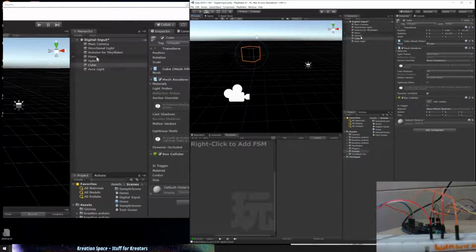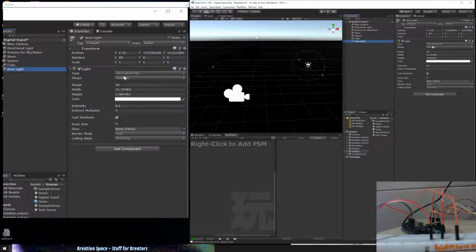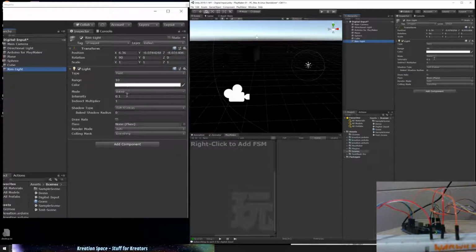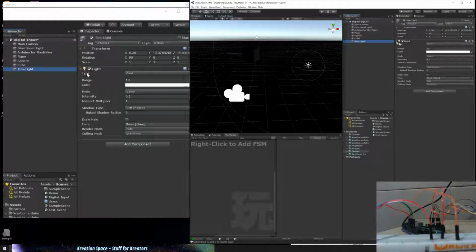I need to go to my light and change that to be a point light. And I'll call this side light or rim lighting. Actually, I think that's probably more what it's known as. It's a rim light. Let's see. Okay, let's give that a look.